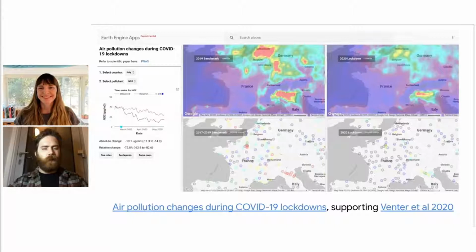This one, I believe, was published in the Proceedings of the National Academy of Science. So pretty cool stuff. That's awesome. And I really like how this app uses side-by-side maps to show before and after and different comparisons.